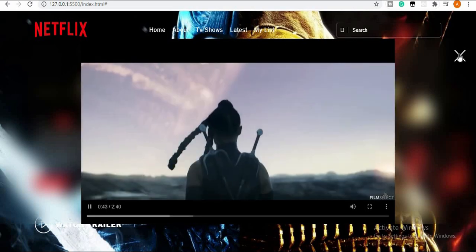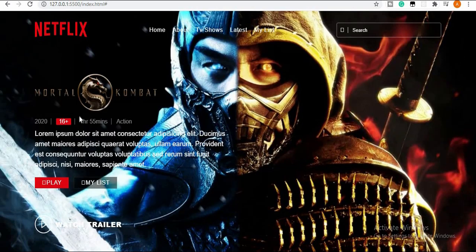So now we're going to make this landing page responsive with media query.